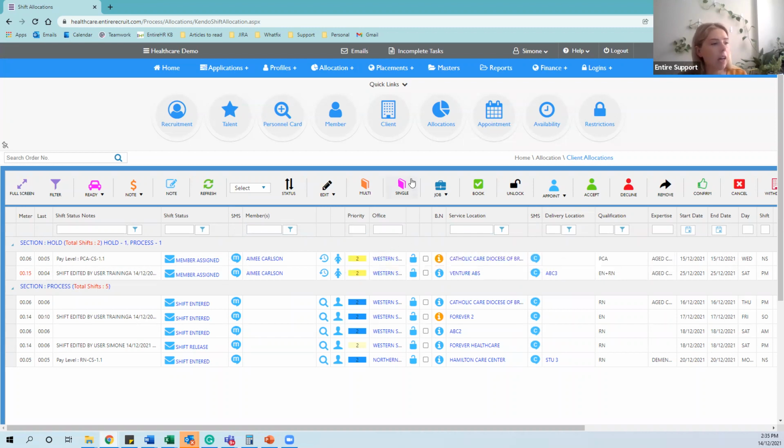So once you have done entering in your single booking, we do have some fields across here that are the main fields that you'll be using on a day in, day out basis. The first two are just meters, so they show the time between either when a shift was entered or when it was last actioned. We then have the shift status note.